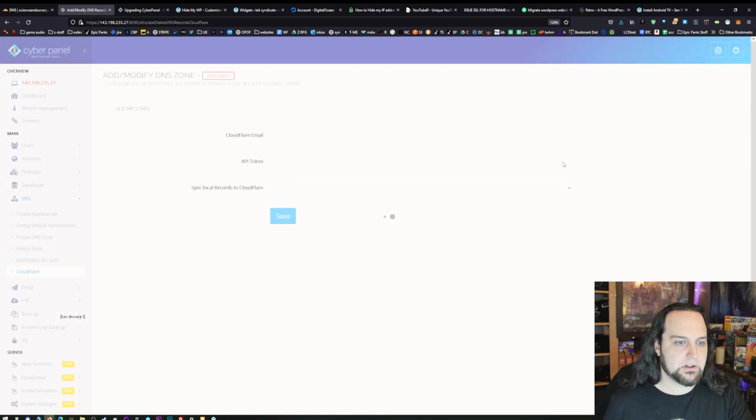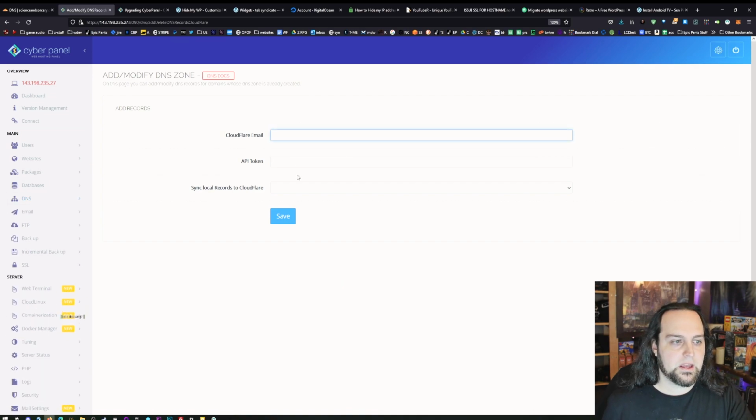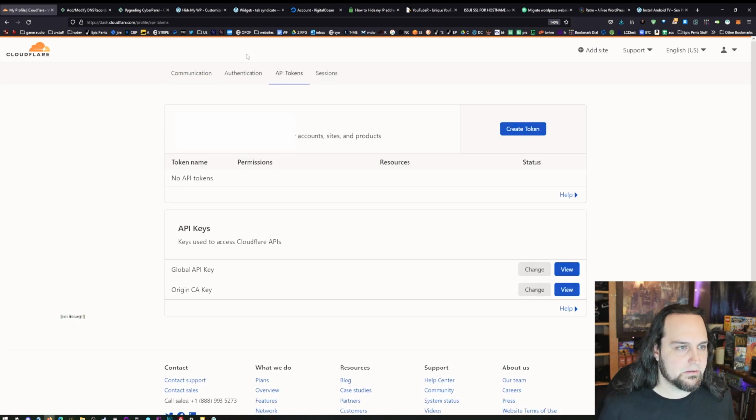But check this out. We have Cloudflare here. So you can put in your Cloudflare API token. It's very easy to find. Where is it? You click on your profile on the right, click on My Profile. Right here you'll see API Tokens. So right here, API Tokens, this is where you need to go. It's under your profile, and then just click on API Tokens, and you can view your global API key.